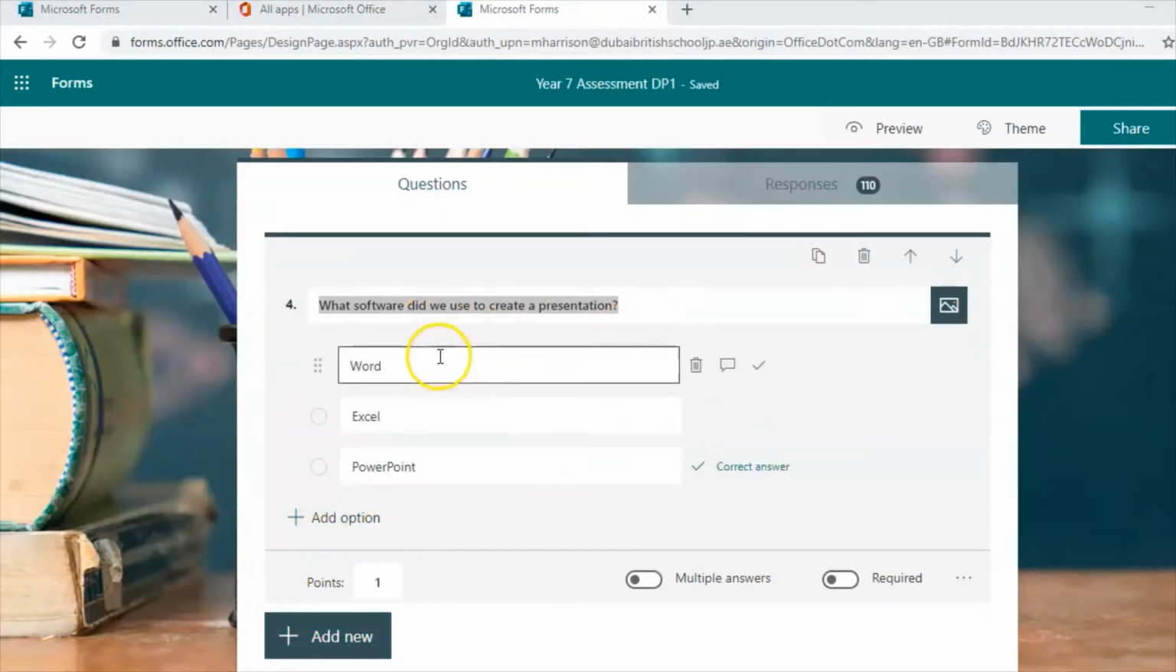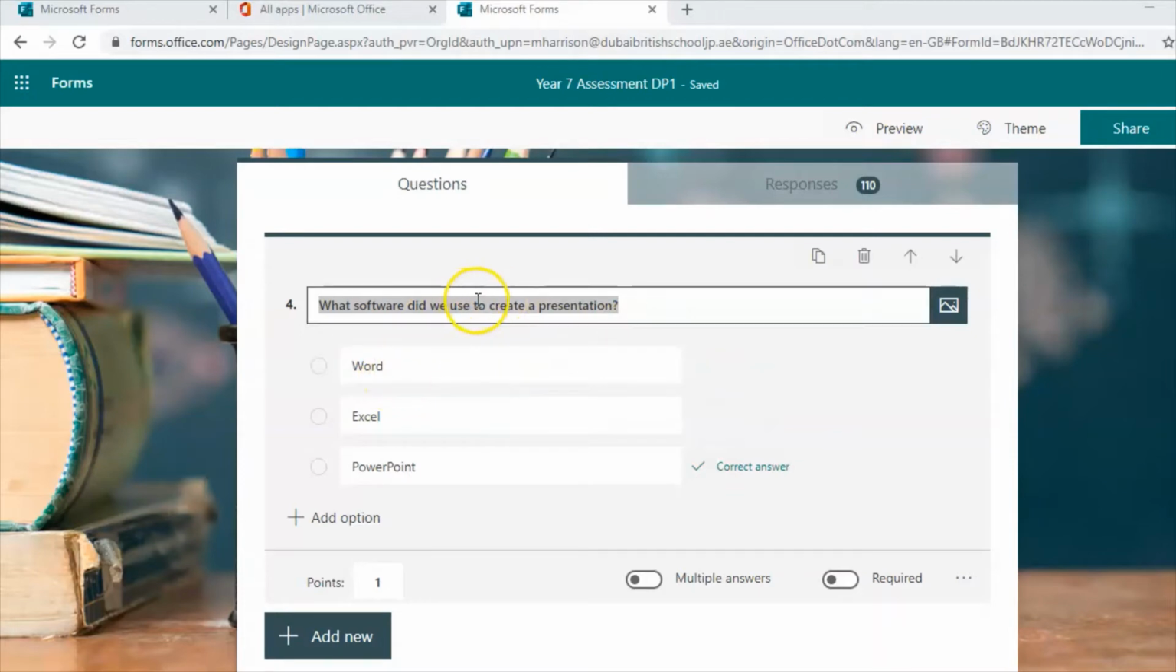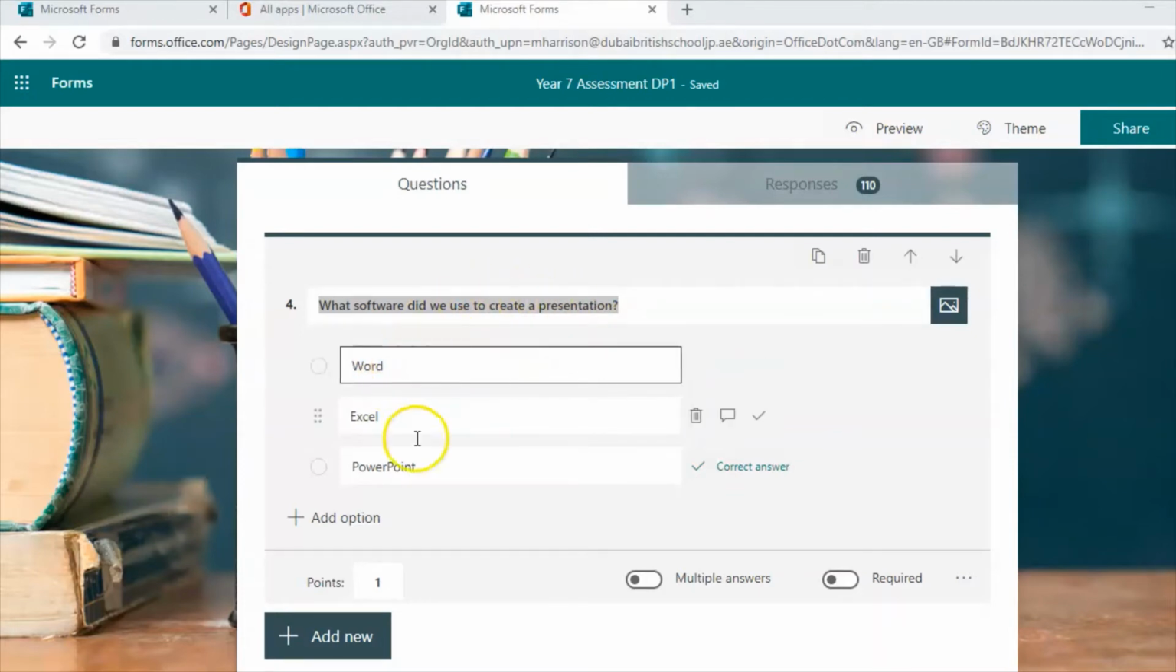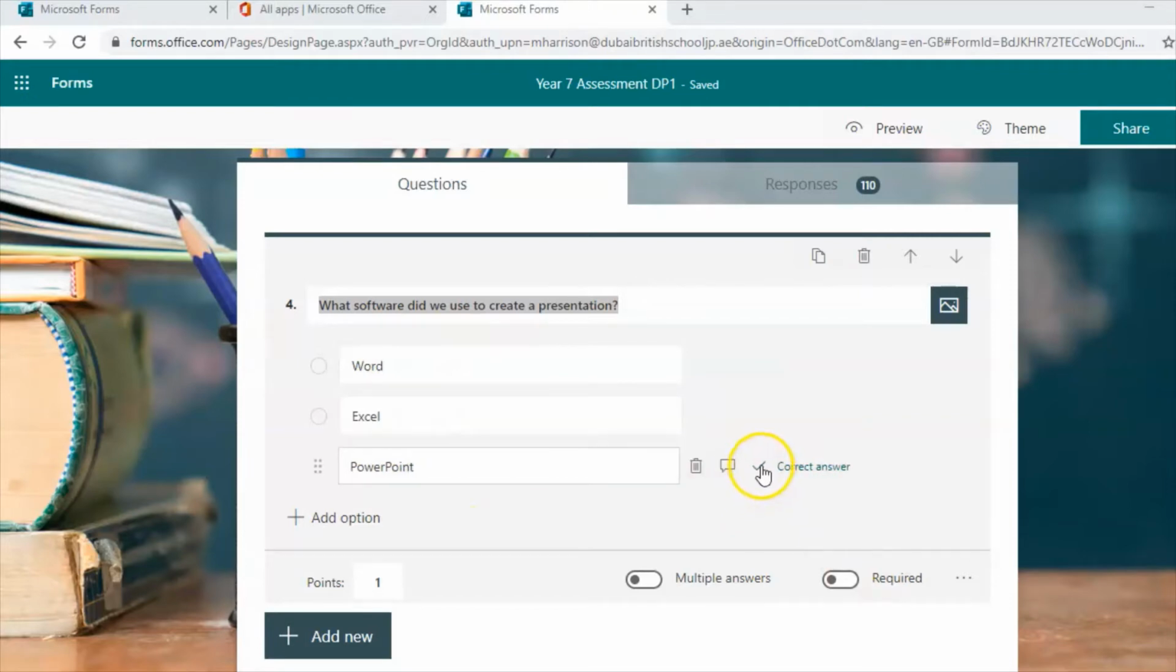So here's my question and I've got three options. What software did we use to create a presentation? Was it Word, Excel or PowerPoint? And I need to choose the correct answer there. So I select PowerPoint, that was the correct answer. I can also, down here, give it points. So this is a multiple choice, it's just a simple question, so I'm going to give that 1 point there.